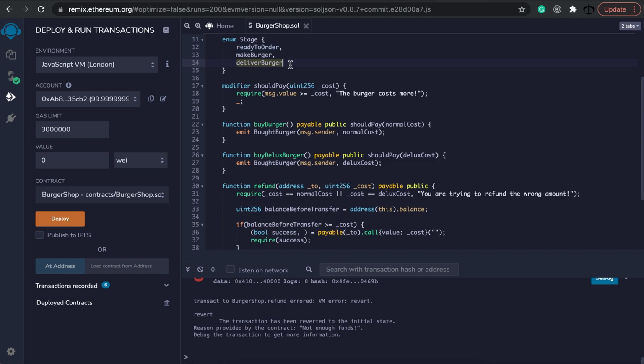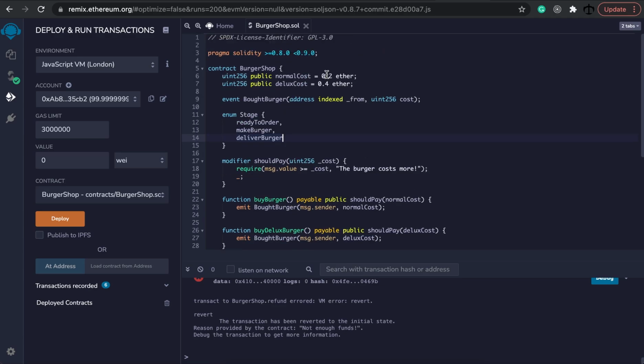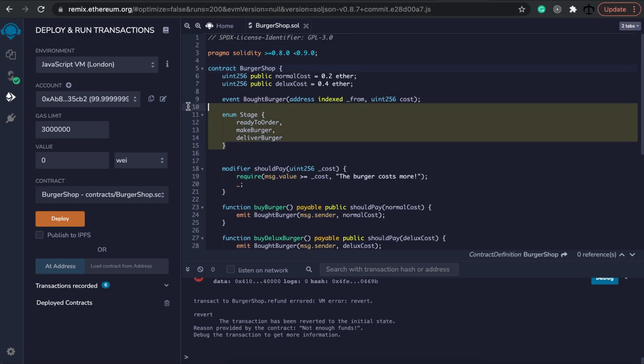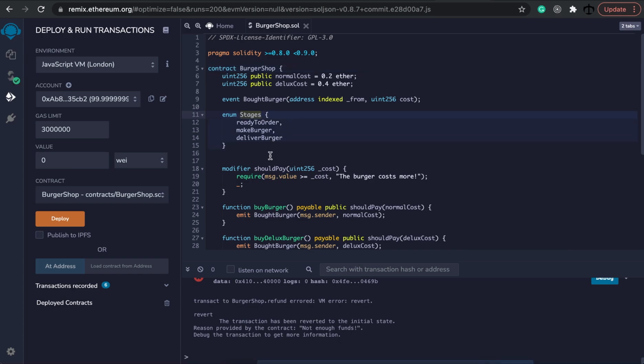And then the customer will have to engage with the contract again to pick up the burger for it to go to the next stage. Let's see how we can implement that logic. So now we've got our stages set up, and maybe it's a good idea to make this plural, stages.